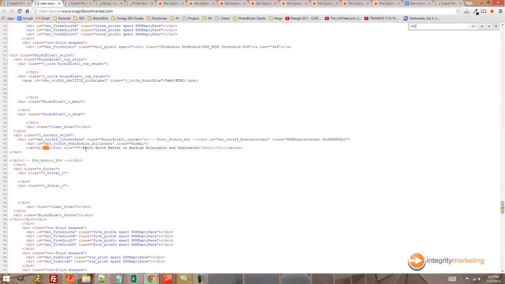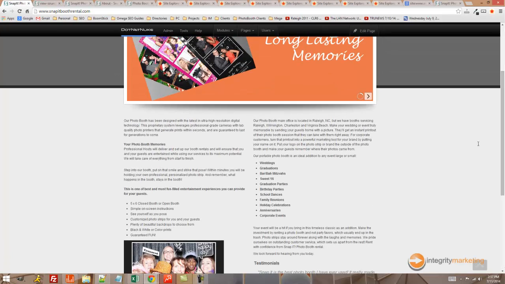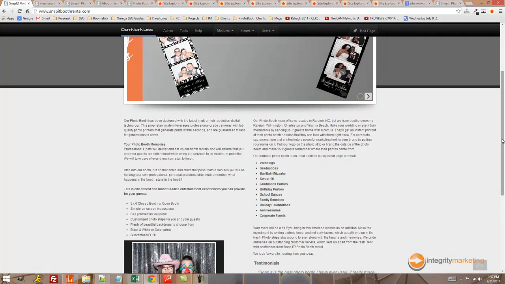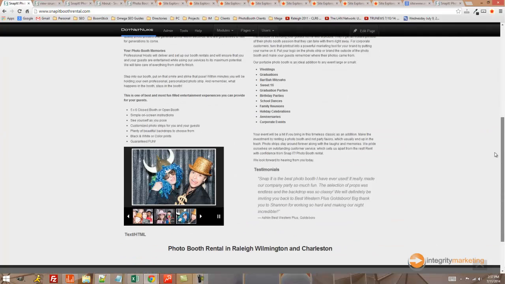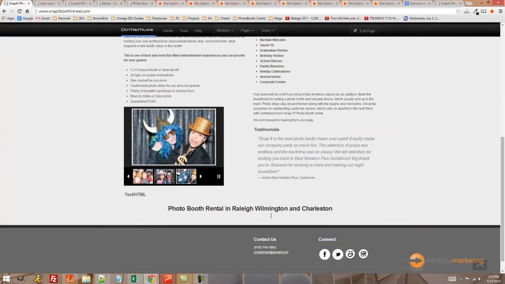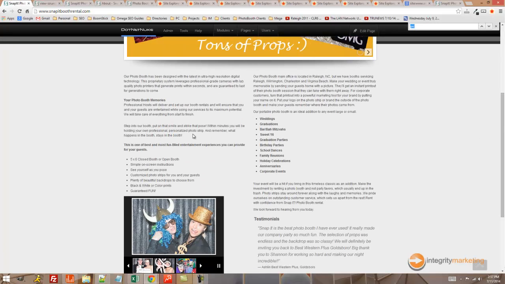Now I added this: photo booth rental in Raleigh, Wilmington, and Charleston. All its H1 tag is just literally a code with H1 in it, so it's nothing fancy. But I put it at the bottom of your page. You're supposed to typically have it at the top of your page, but it doesn't really matter. And I didn't want to make your page look any different than it already does. So I've just put it at the bottom so people don't really see it, but Google still sees it, so it'll help you out.